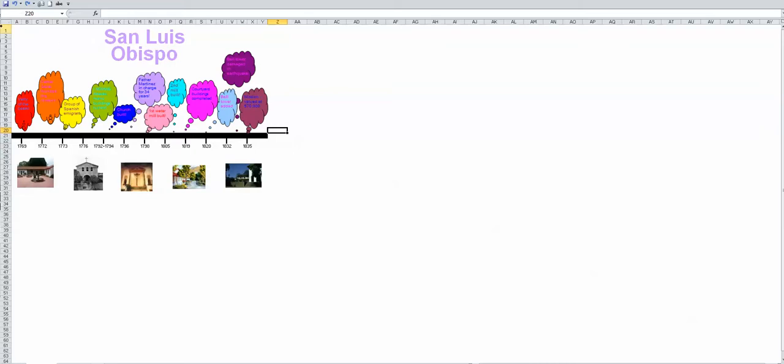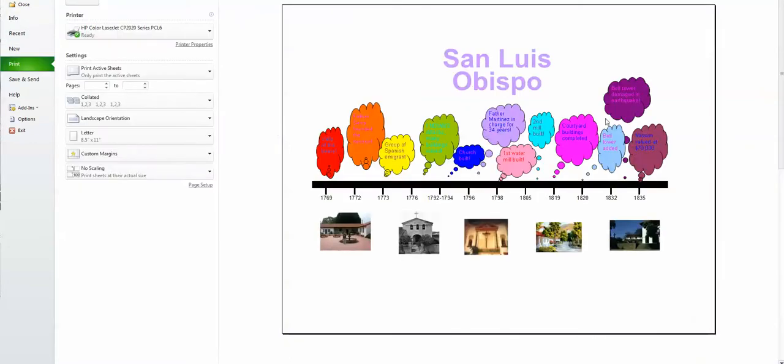And then they also get a chance to learn how to print this. So they go to File, Print. It's got to print the right way, or it just won't look right. I think I already had this one set up. But you'll show them how to make this print the right way, and that's a very useful skill for them.